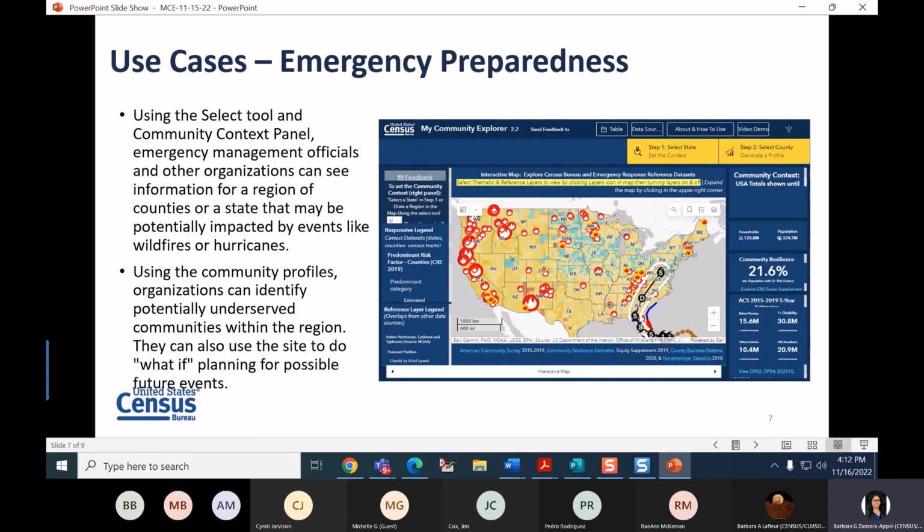So there are a few case studies, what we think this could be used for. Emergency preparedness is the big one. And this tool, we actually have shared it with other federal agencies that deal with emergency preparedness. What feedback we've received is that they like the fact that not only do we have the key demographic and economic data, but also the layers that we can add.